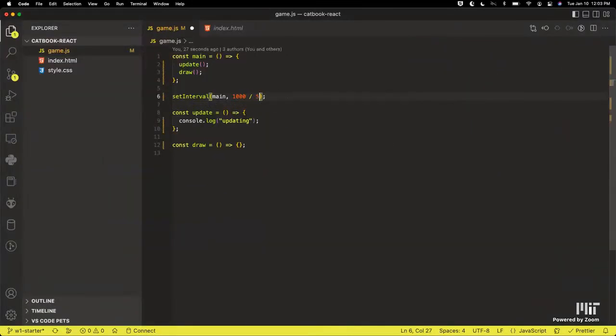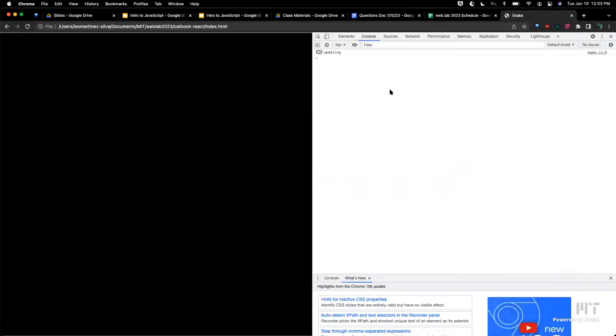So if we just divide this by 5, now we'll be calling main 5 times a second. If we go over here, reload, that's a little bit more of an acceptable pace. It's a pretty good pace to where the game could be moving faster than it was before, but not too fast to where it's unplayable. So for now, we're going to keep that speed.